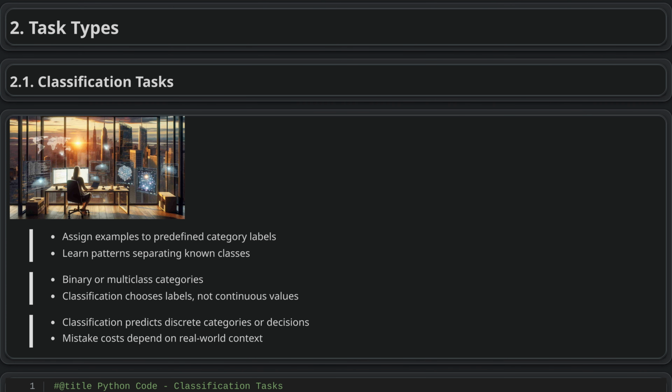Task types, classification tasks. Classification tasks assign each example to one of several predefined categories, such as spam or not spam, rather than predicting a continuous number. In supervised learning, a model studies labeled examples and learns patterns in their features, like words or sender information. It then uses those patterns to classify new examples by learning boundaries between categories that may be too complex for simple rules.